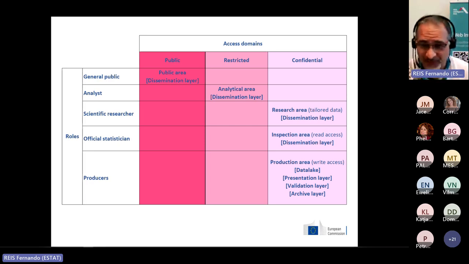You might have heard other names before. We struggled a bit to find a good balance and a solution for this puzzle. Who should have access to what? So these are the names that we are adopting now. And then in the confidential domain, we will have three areas: the research area, an inspection area for the official statisticians, and then what we call the production area.